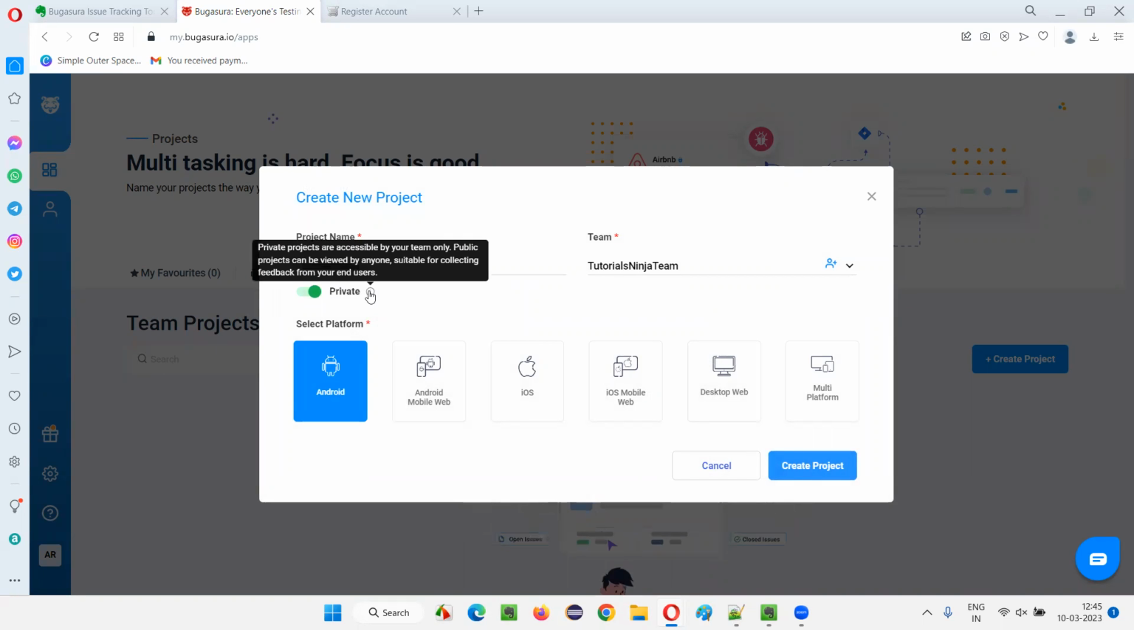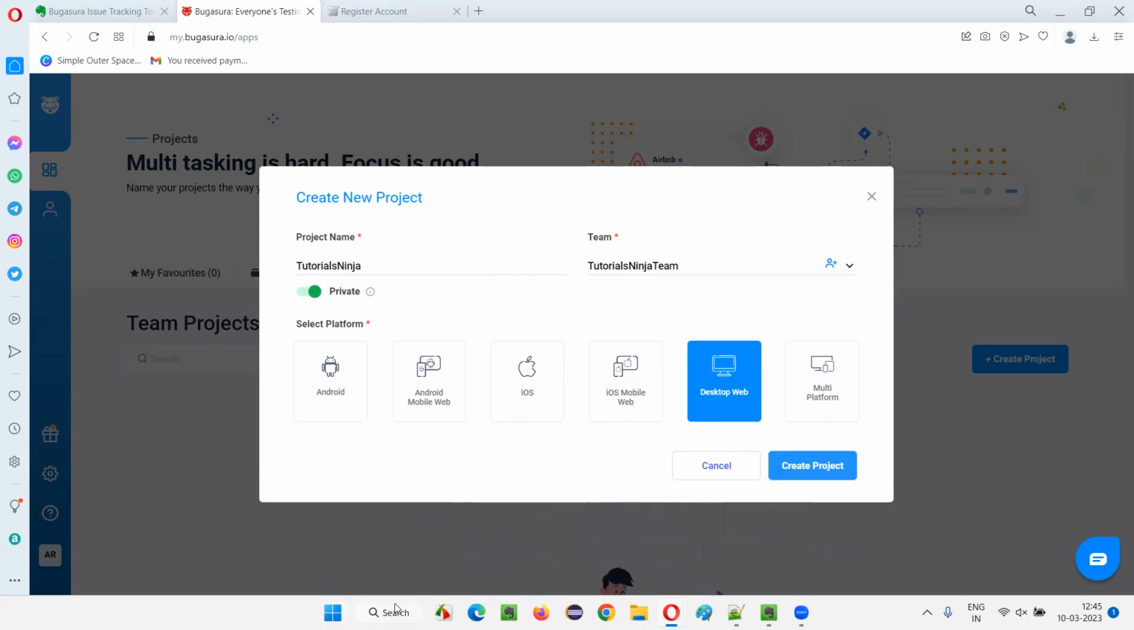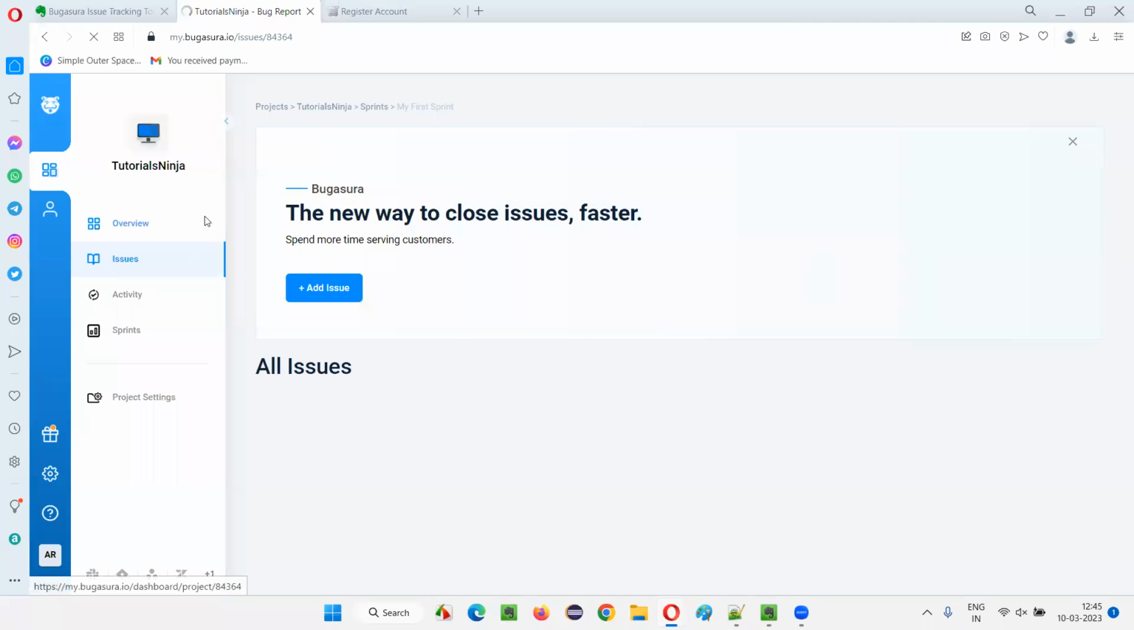Is it going to be private or public? A public project means you can access this project outside; whatever activities you are doing here are visible outside. So let's keep it private only. Why make it public? And my machine is which machine? Desktop web application. Okay, desktop web. Then what else do we have? Simply click on create project. The project will be created, guys.